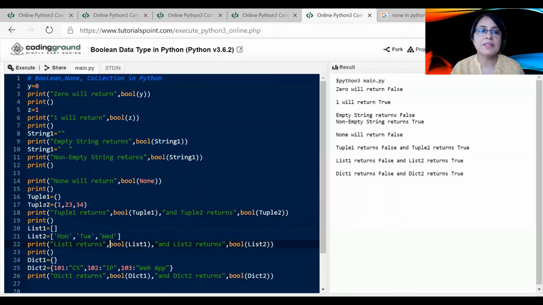Now we look at three data types within collection in Python. Tuples, which can be a set of values written within parentheses, lists, a set of values written within square brackets, and dictionaries are pairs of values written within curly brackets. So here we have an example of an empty tuple. If we use the Boolean to output this, it will give us false. If we put any value within the parentheses, the Boolean value of tuple 2 is true.